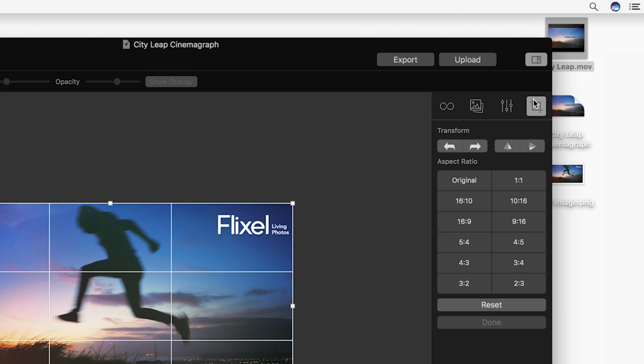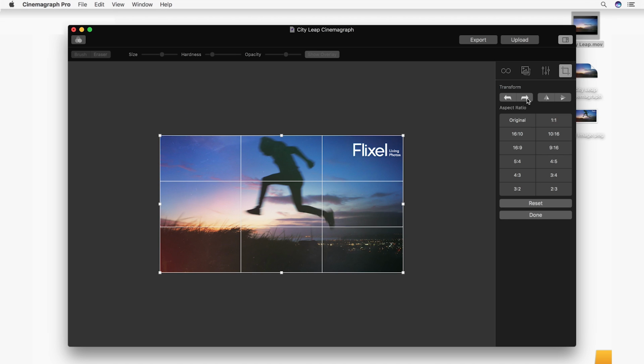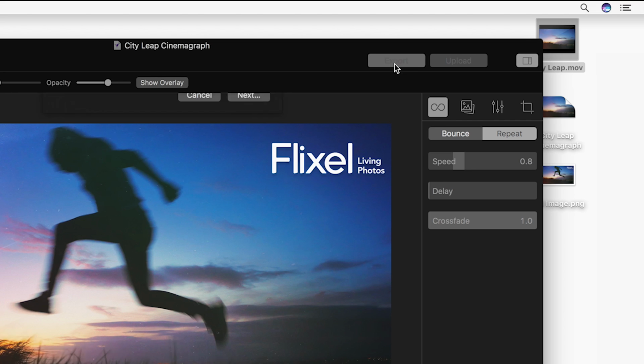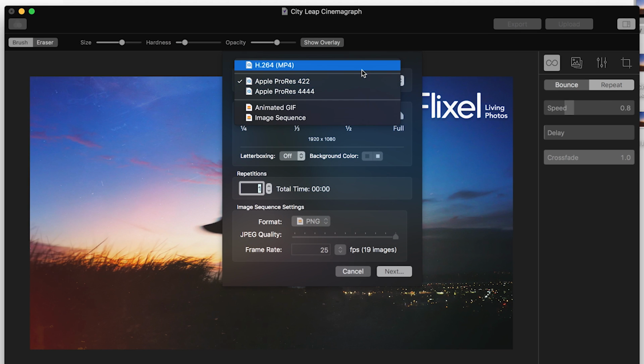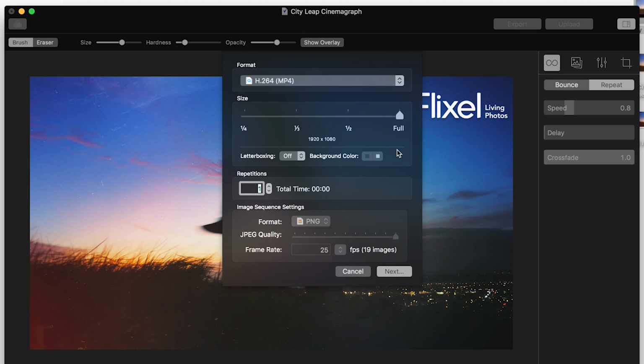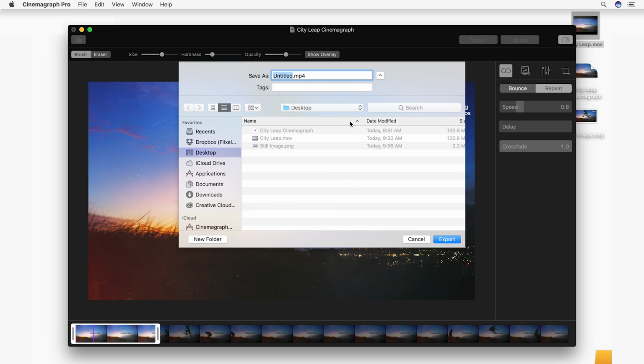Transform your Cinemagraph using different options in the Crop and Rotate tab, where you can flip, straighten, crop, or rotate your living photo. When you're satisfied with your Cinemagraph, it's time to share it. Click the Export button to create a Cinemagraph that can be shared across your social media platforms. Select MP4 as the file format and the number of times your Cinemagraph loops, which will determine the length of the file. Hit Next to save your Cinemagraph video file. Within seconds, your Cinemagraph is ready to be shared.